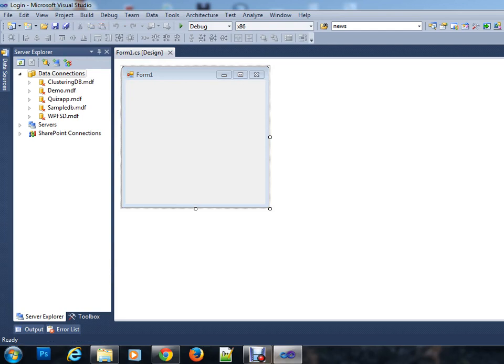Now we need to set the form name as login. To do that, I have to go to the properties and set the form text as login. After setting the text, the form name is changed to login.